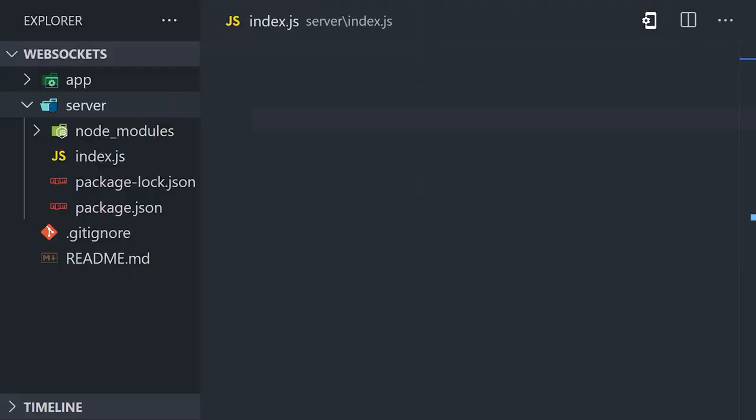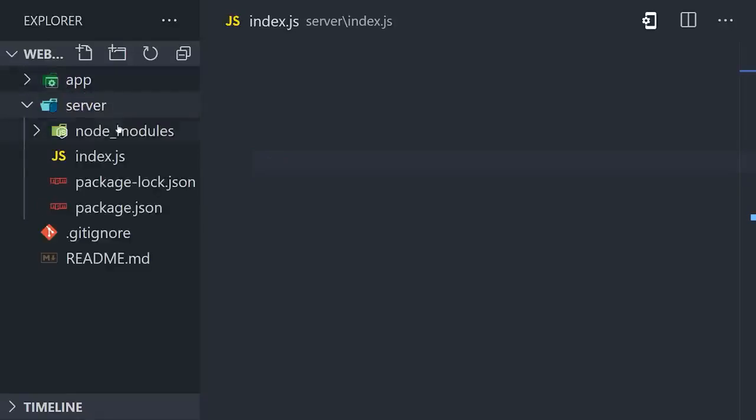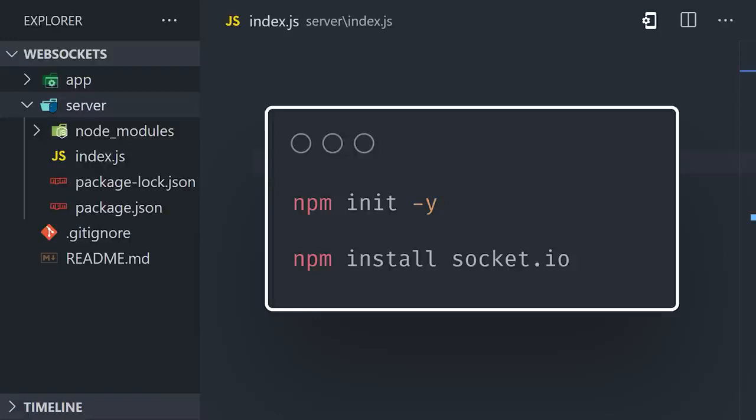As you can see in our code, we have a directory for server and app. Server is the backend, app is the front end. In the server directory, we'll initialize an npm project by running npm init -y. Then we only require one dependency, which is Socket.io, and we can install it with npm.